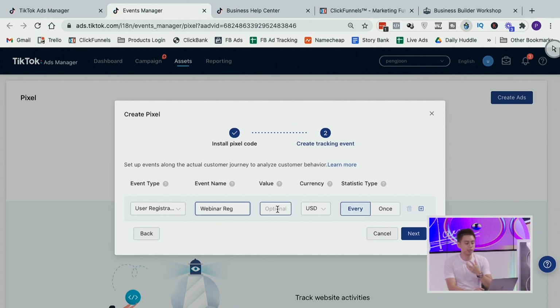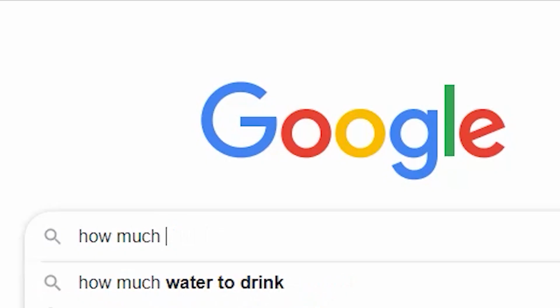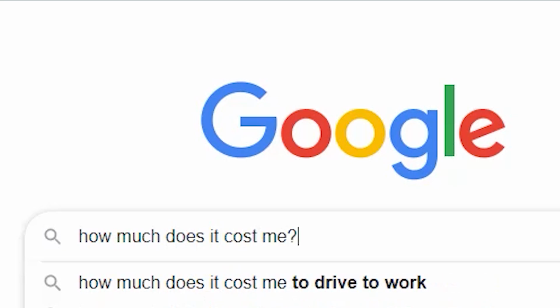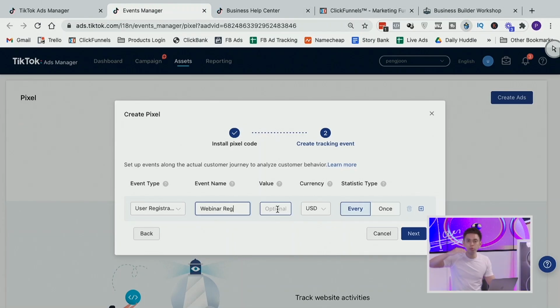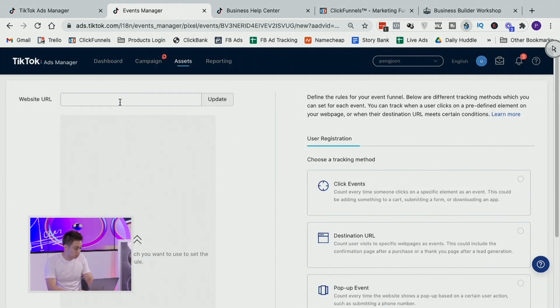Now, because this isn't necessarily a sale, I'm going to leave this empty. And the reason why I want to track how much it costs me to get a webinar registrant is because I am selling a higher ticket product, in this case $1,000, so I want to know how much it costs me to acquire a webinar registrant on this platform. Does that make sense? Because a sale might be too far away for the site to get enough data points to help me optimize. So I want to start off with something a little bit more shallow. Okay, so next, website URL.